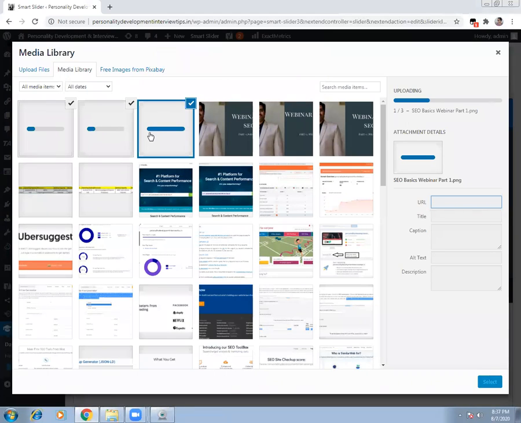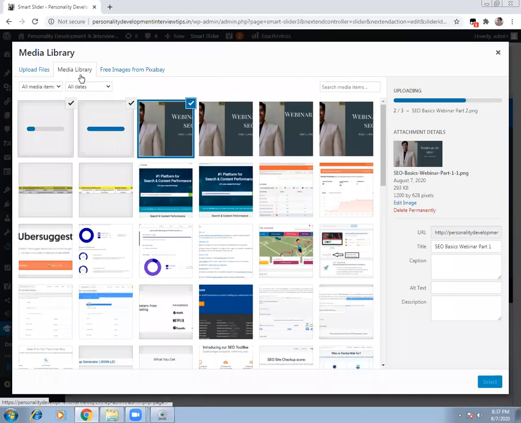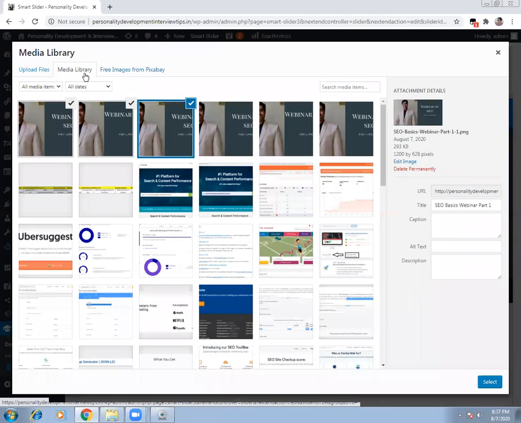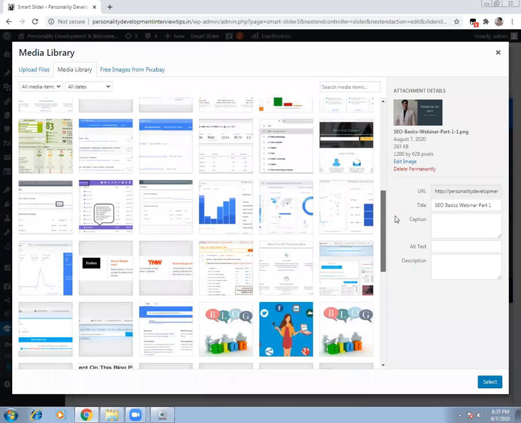Once they are uploaded, they'll be saved to your media library. We discussed the media library yesterday. All the images you are going to use on your website will be in this particular media library so that you can access them in the future also.